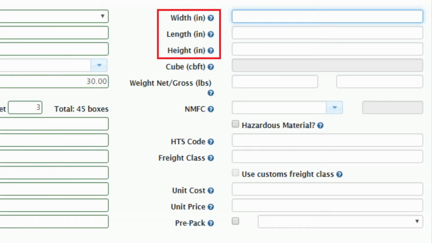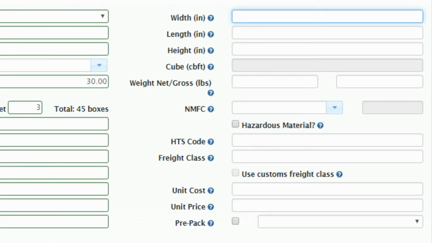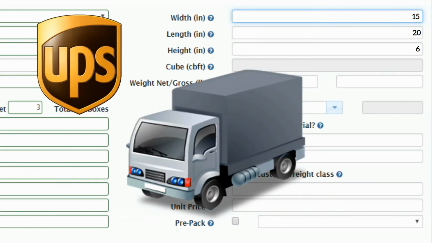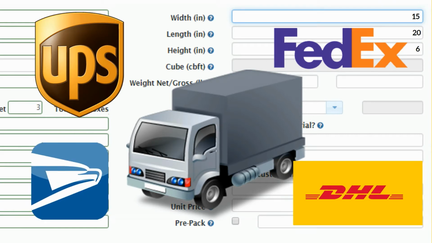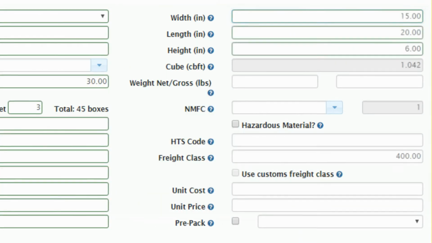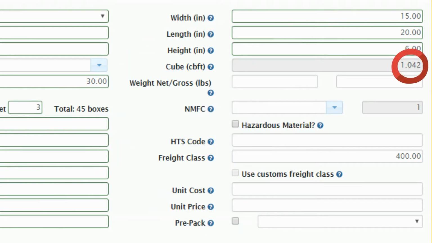For the width, length, and height, it is asking for the dimensions of your product. For my Greenies, it is 15 inches wide, 20 inches long, and 6 inches high. It is important to have this information entered correctly as small parcel carriers like UPS, FedEx, USPS, or DHL are moving to dim the shipment as charged dimensional weight on shipment. For cubic feet, we do not need to touch this because Orbit will automatically calculate it for us.